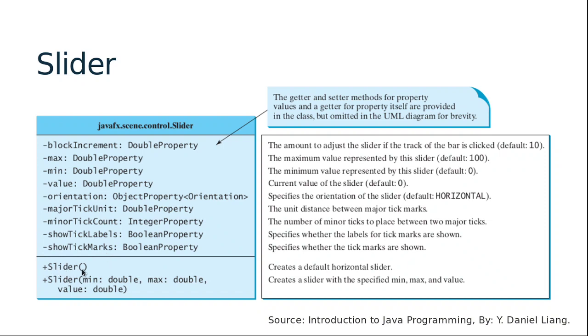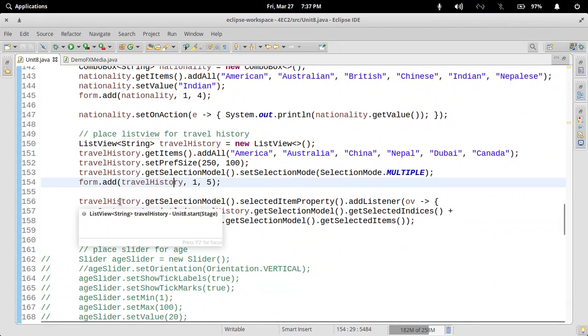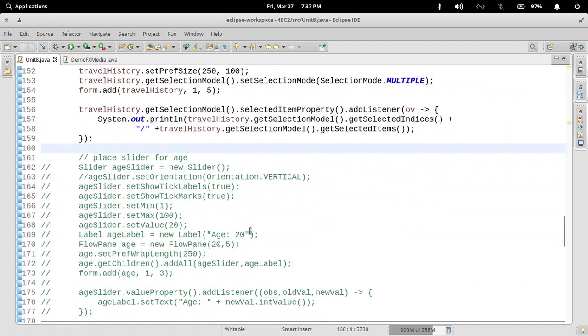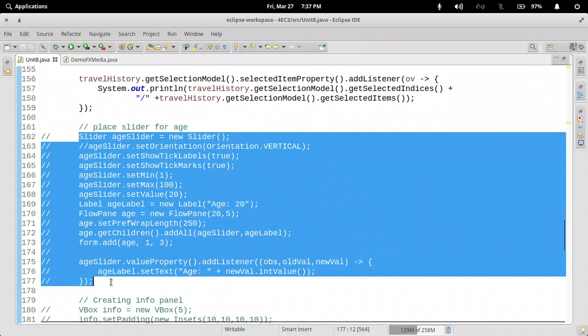There is a slider no argument constructor which creates an empty slider, and then there is a slider constructor with three values: minimum, maximum, and the default value to be set. Okay, so this is the slider class. Let's have a look at the slider class and use it where the user wants to enter the age of a person. Okay, so let me uncomment the slider code.